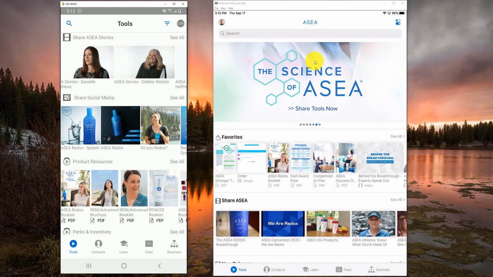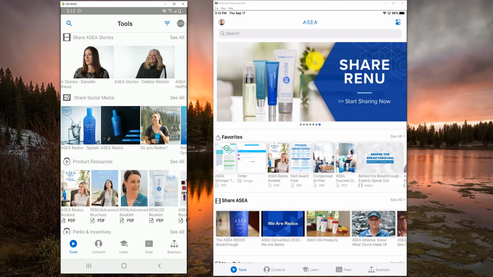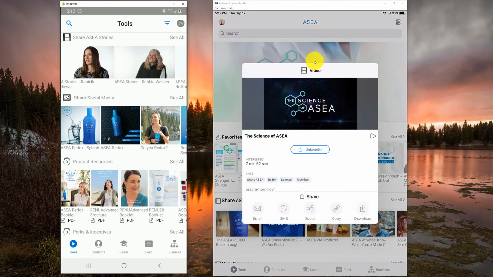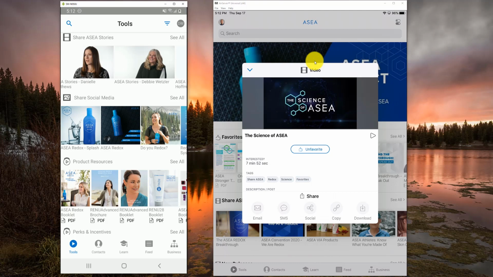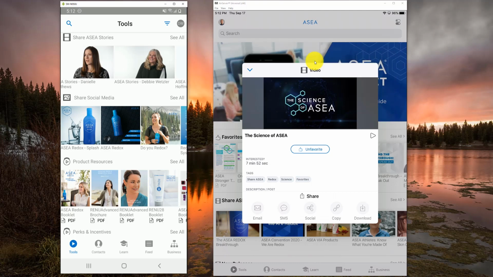We'll start here with the Science of ASEA banner because it's here staring at us. If we click on that, you can see that it's going to jump you right to that individual asset for the Science of ASEA. It's kind of a shortcut for you to get to it, a reminder so that you can quickly access it.